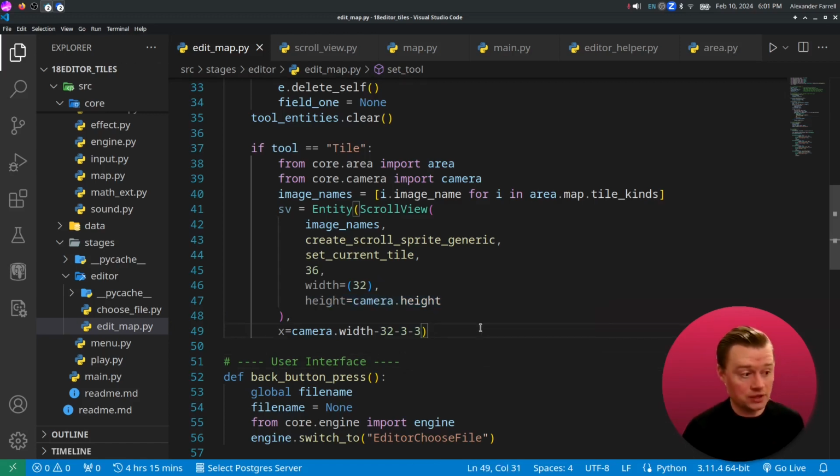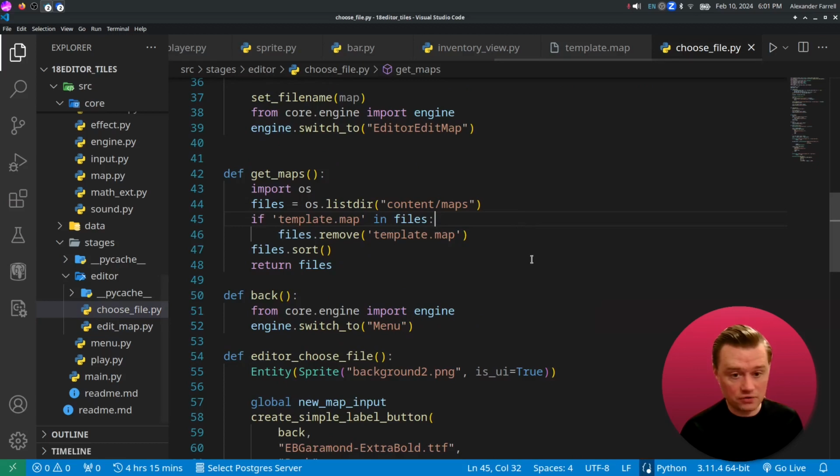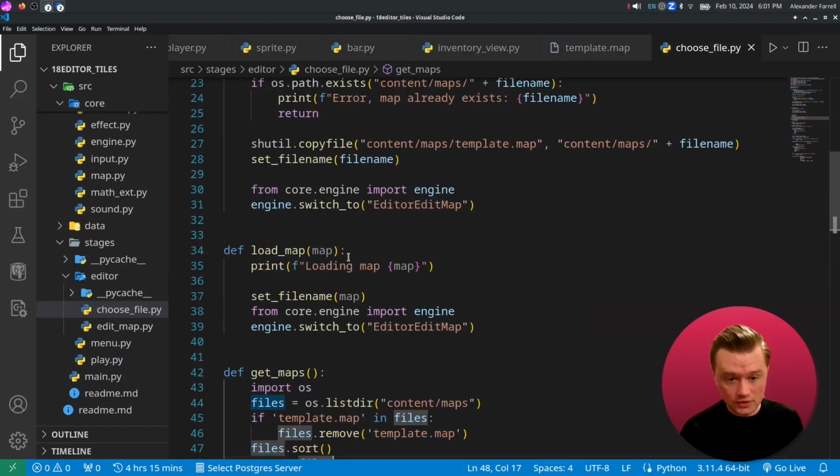A couple more things with the scroll view. I modified the function to also pass an index. Let's go into our choose file function. Scroll to your load map function and just type the word index here. We don't need it, but scroll views are also going to pass the index to functions.